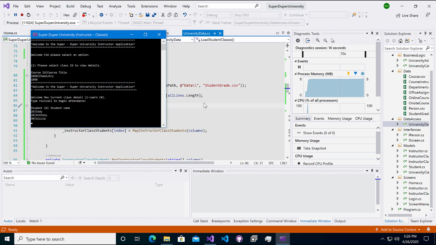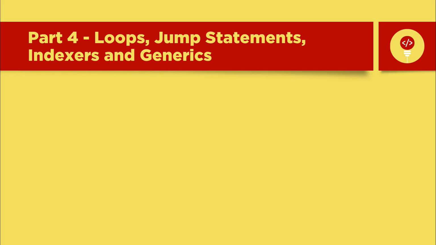We will leave the rest of the nice to have requirements for you as a challenge. So thank you again for joining us for another tutorial. And in our next session, we'll go over iteration and jump statements, recursion, indexers, and generics.